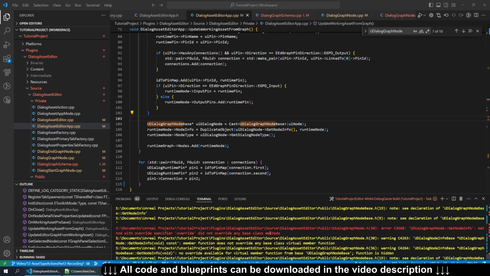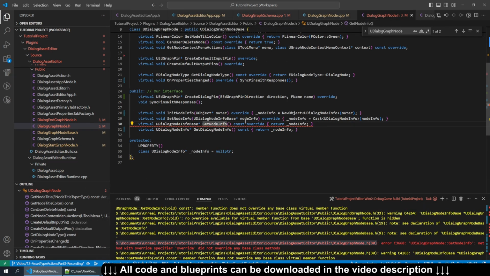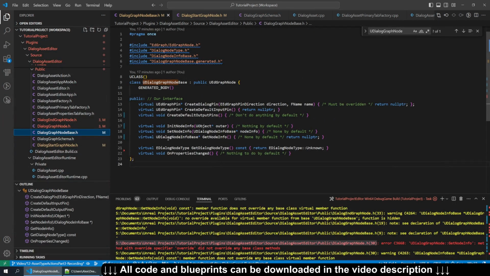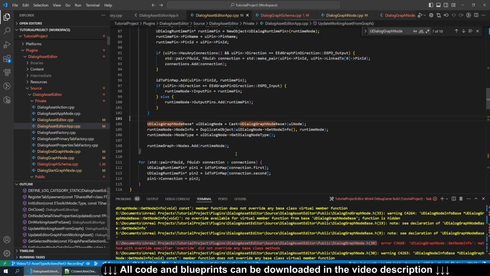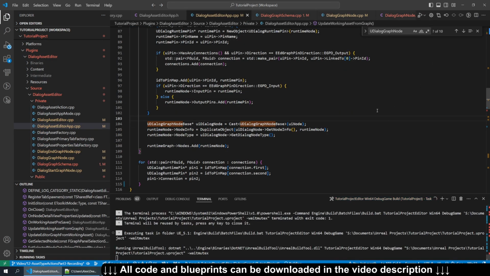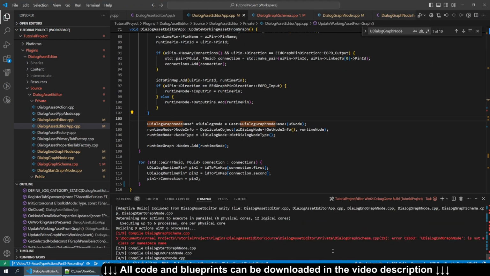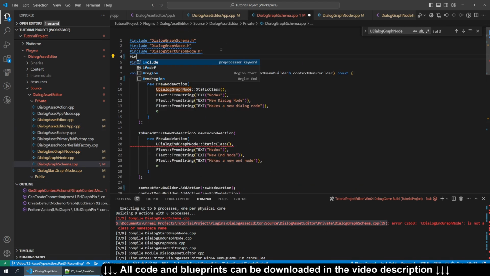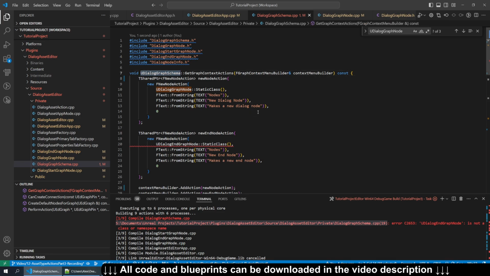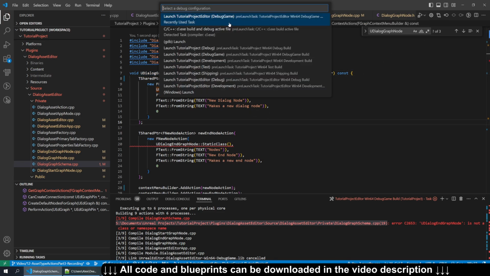And it looks like I forgot one more thing in dialog graph node. The base or the child class is const, so the thing that it's overriding also needs to be const. So this get node info here in dialog graph node base.h should also be constant, and that should be all we need to do. Let's try again. And I lied. It looks like I forgot to include the end node in the schema. So let's include dialog endGraphNode.h real quick in the uDialog graph schema and go again.